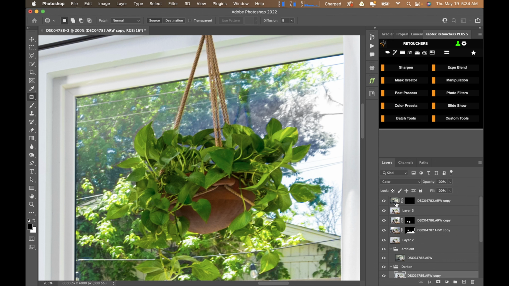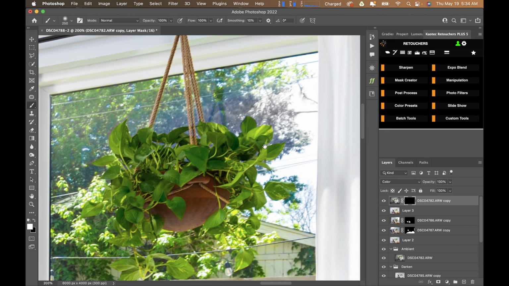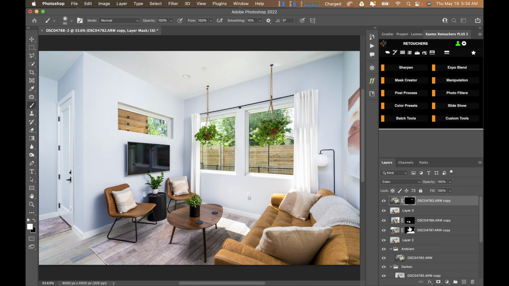So with this ambient color repair layer, we'll go ahead and white on the keyboard, or white on the foreground, B for brush, and we'll just go ahead and paint back in some of that color. Very quick, very quick. Much better.